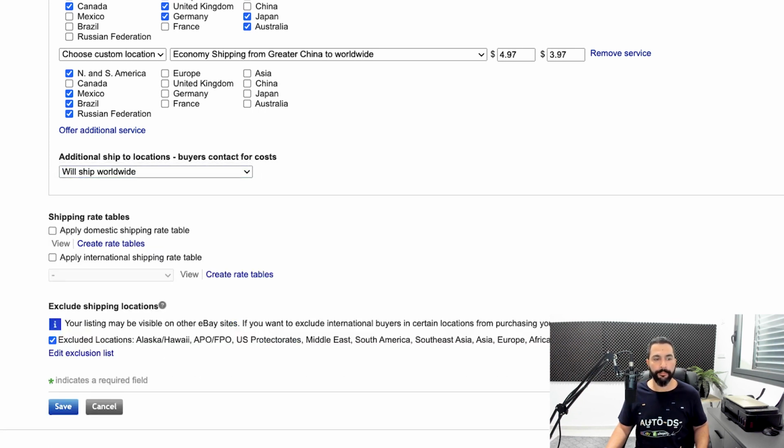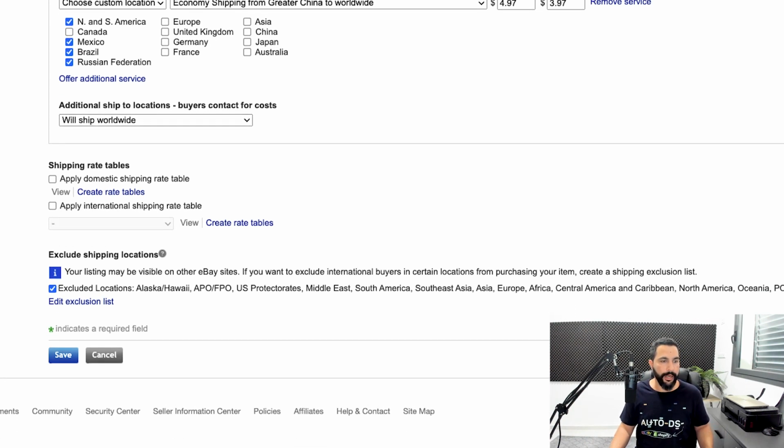Next, in additional ship to locations, buyer contacts for costs, we will go ahead and leave it on will ship worldwide. And if any buyer from any country that we didn't specify would like to purchase our product, they can leave us a message on eBay, and then we can check on AliExpress if the seller can ship to there and what the costs are, and revert back to the buyer and make those extra sales. So we're gonna leave this on will ship to worldwide, buyer contacts for costs, shipping rate tables, we're gonna leave it blank as is.